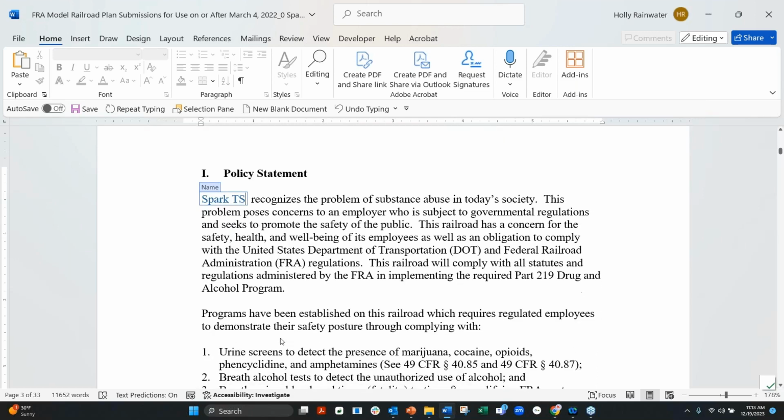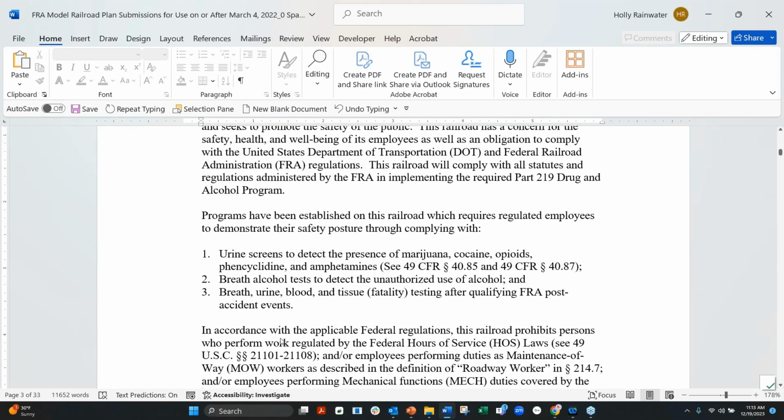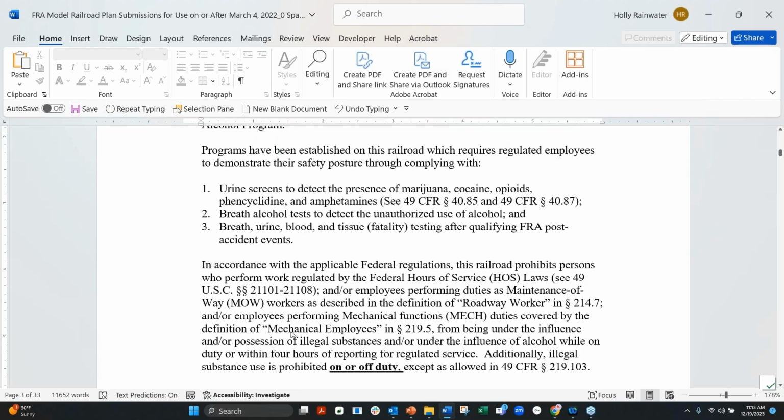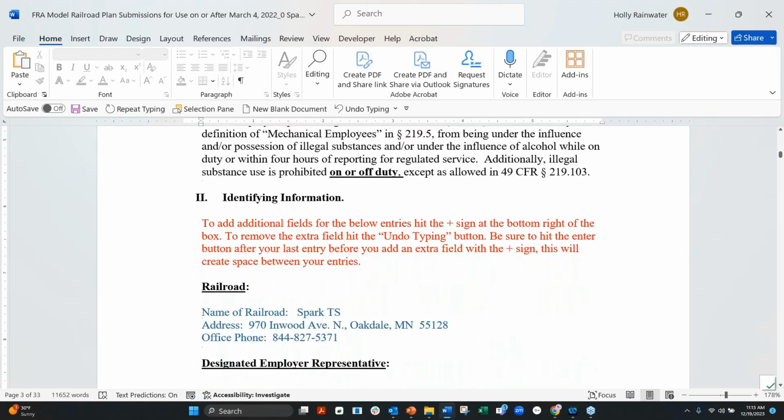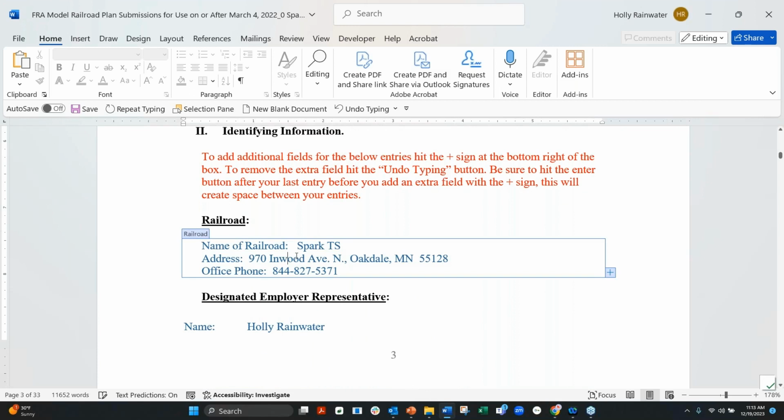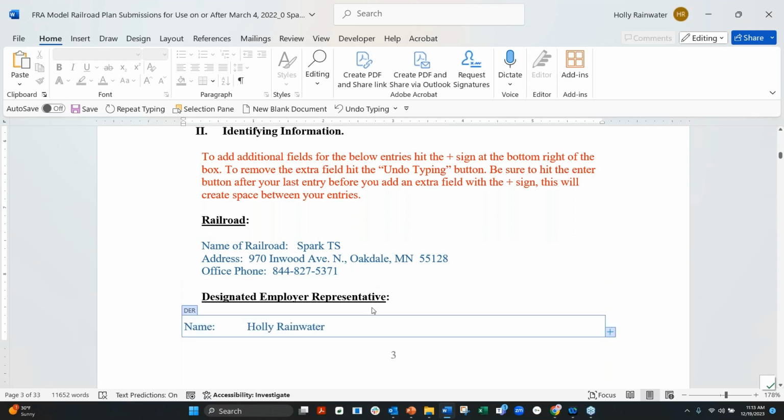We're going to ask for your company name. This just says this is our company. This is that we are going to follow 219 requirements. You're going to do things like now put in the name of your railroad, okay? This might just be like a general number, but you can put the name of the railroad and any identifying information. Now, this information is critical now, the next part, the DER.